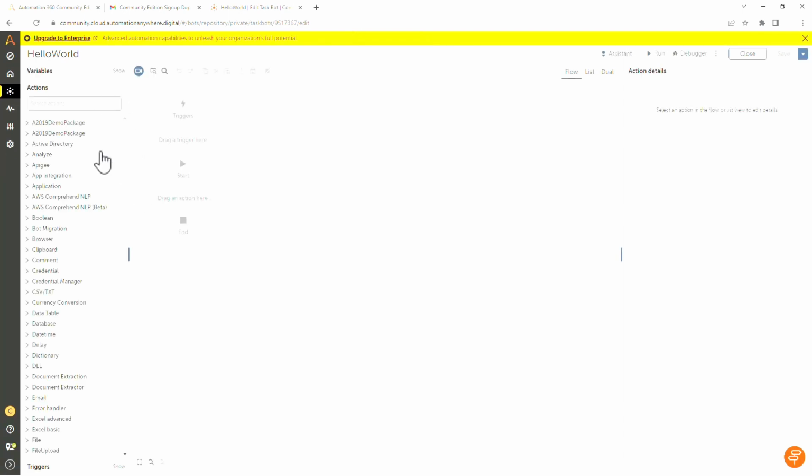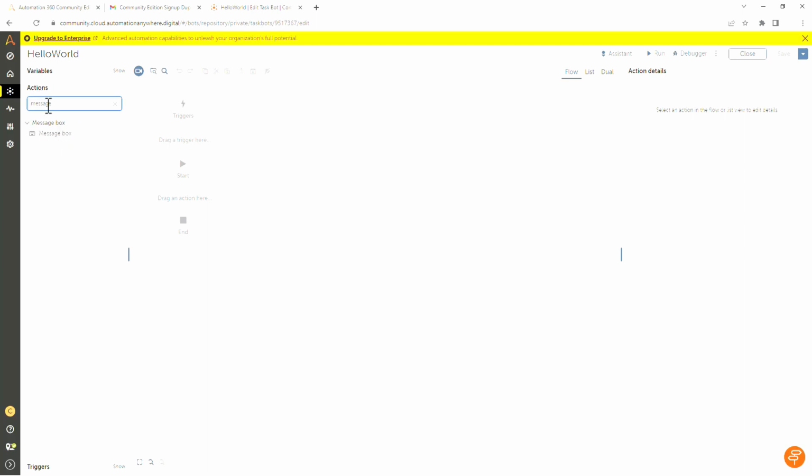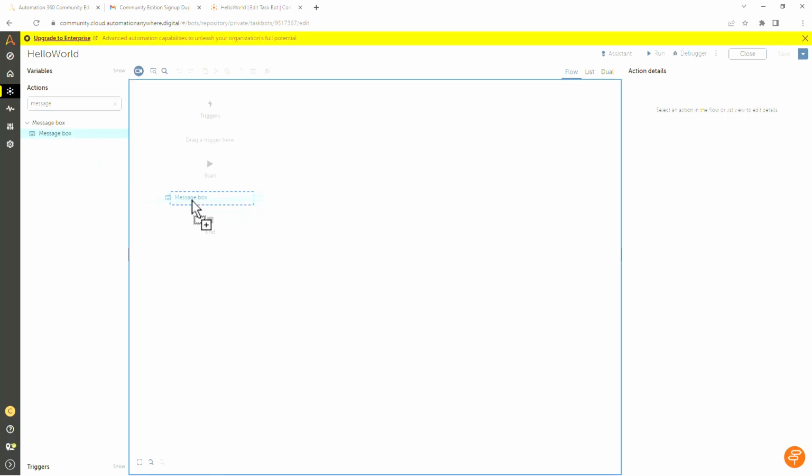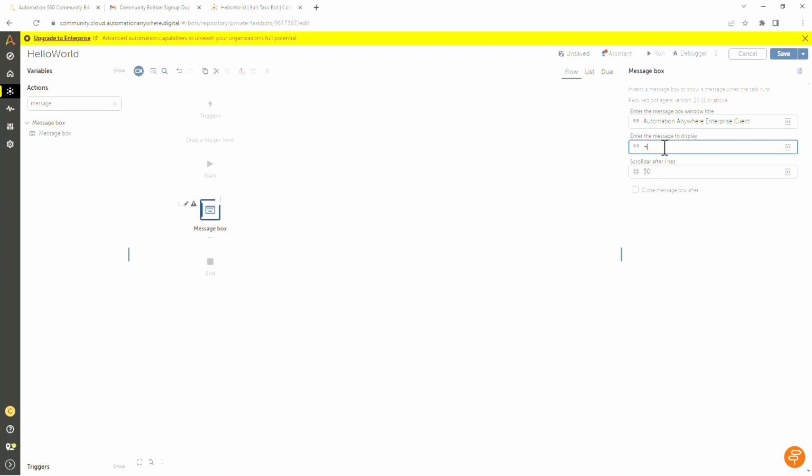So you will see this is the editor. Here you can develop the bot. You can see there are multiple tabs: variable, action and triggers. So in action tab, you have to search message. So this is message box. What I will do, I will simply print the message box here. So here you just need to print something. Let's say I will say hello world. After that, you just have to click save button.